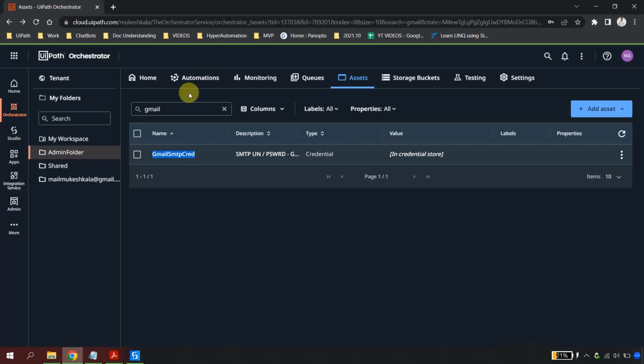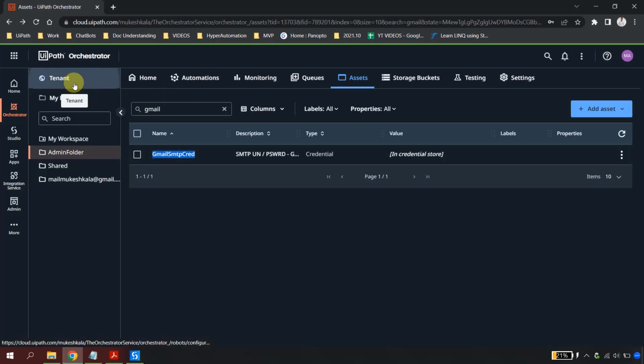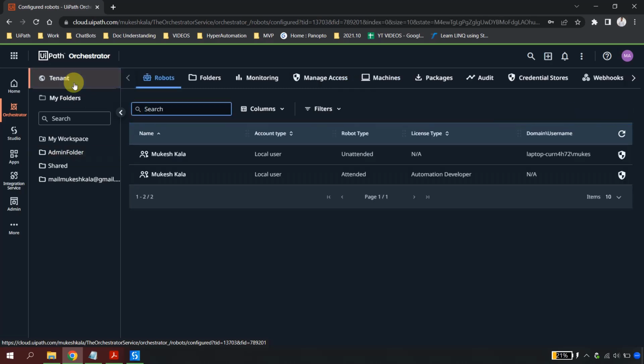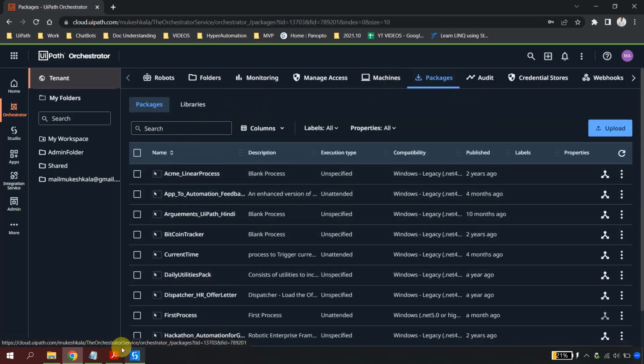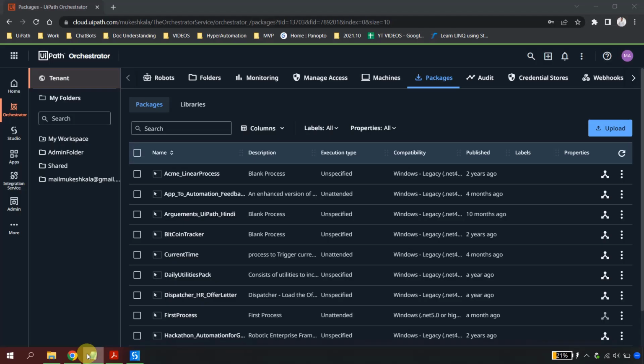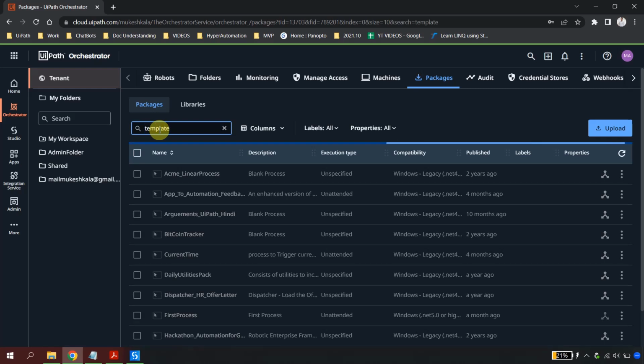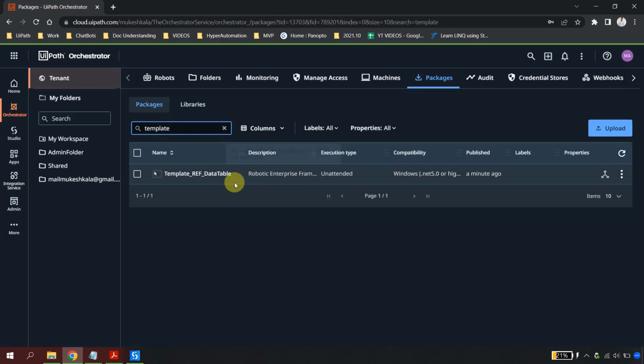Let's go back to the UiPath orchestrator, and in the tenant, okay, first I'll validate whether the package has arrived in the orchestrator or not. Okay, so I'll go to the tenant. In the packages, right, you have to search for this same name, which is template_ref, right? So yes, as you can see, this has been published a minute ago, right? So this is available in the orchestrator.